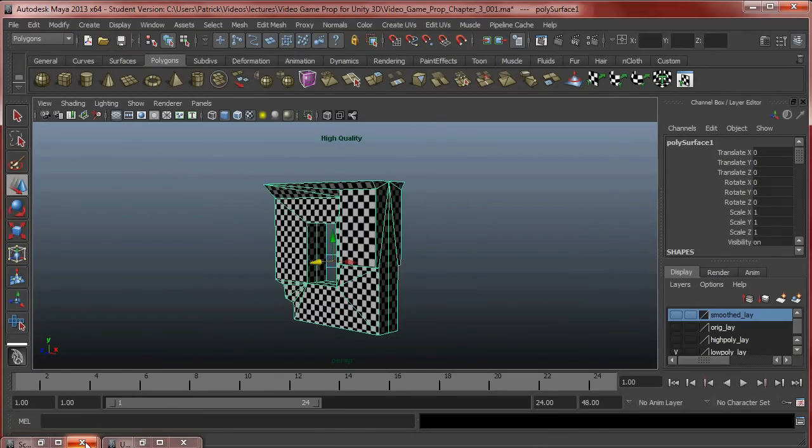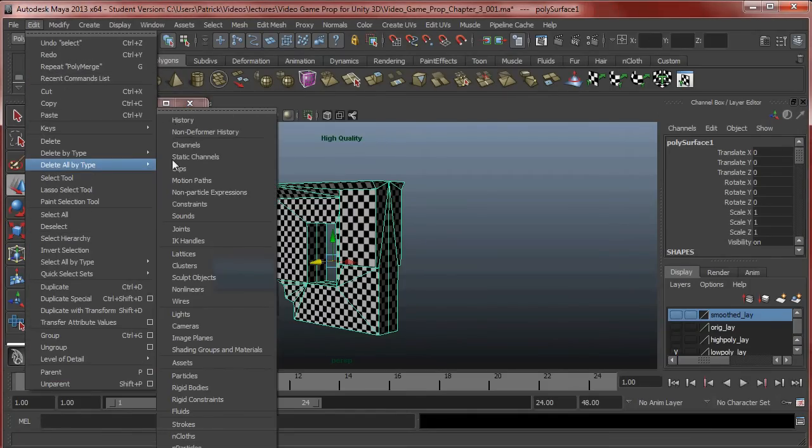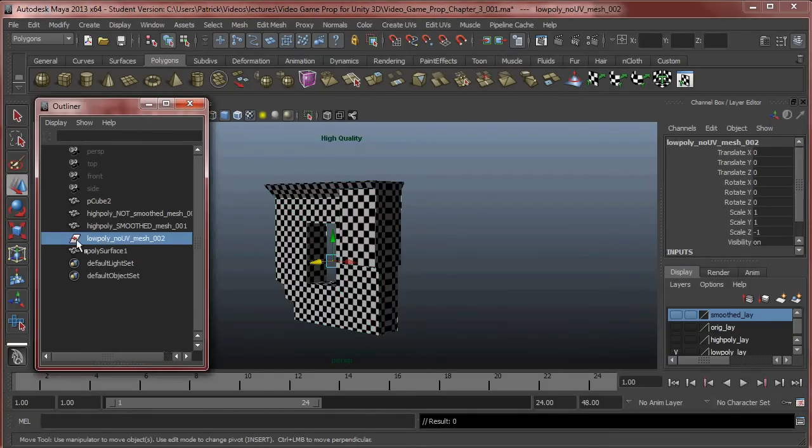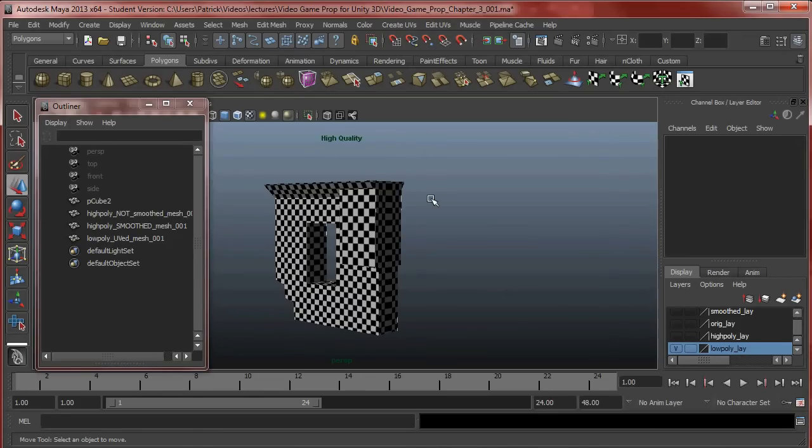So let's go into my outliner now. I'm going to delete some of these windows down here. We'll go to Edit, Delete All by Type, History. When I do that, I have a leftover empty group that has nothing in it, so I can just delete that. And I'm going to be sure to rename this new model Low Poly UV'd Mesh 001, because this is now UV'd and ready to rock and roll. I'm also going to drop this newly created mesh into my low poly layer, like so. So now I can hide it and bring it back when I need to.